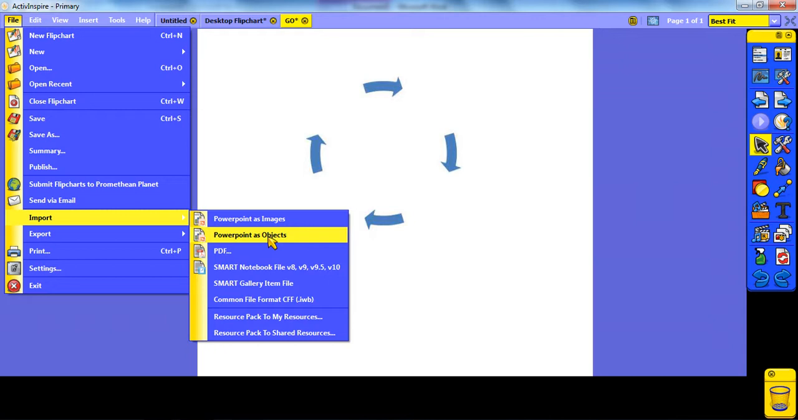make things a little bit more interactive, that type of nature, have things linked to different websites, all of that good stuff. If you were to select PowerPoint as images, all ActivInspire does is take like a screenshot almost of each PowerPoint slide and paste it onto the page. So everything comes across as one big object, and that's not really what you're looking for if you're trying to make things interactive for the students.